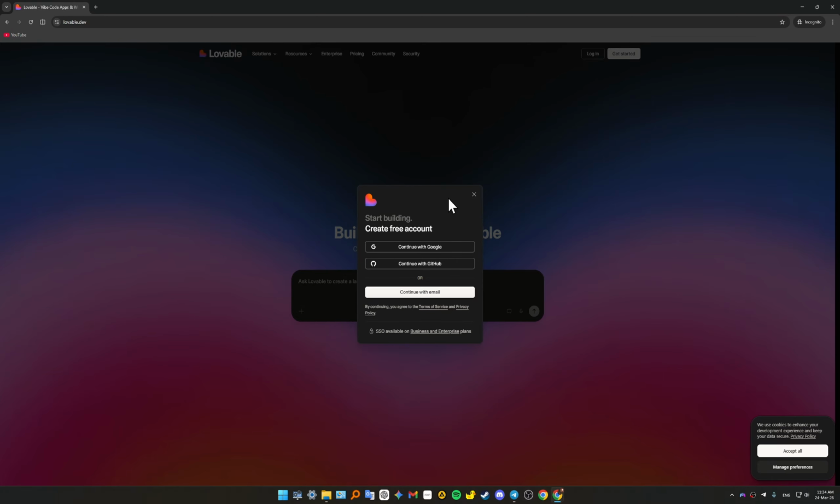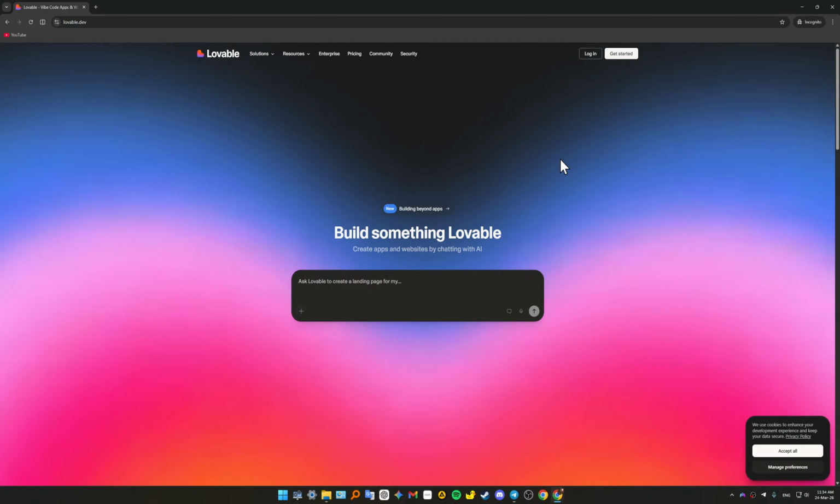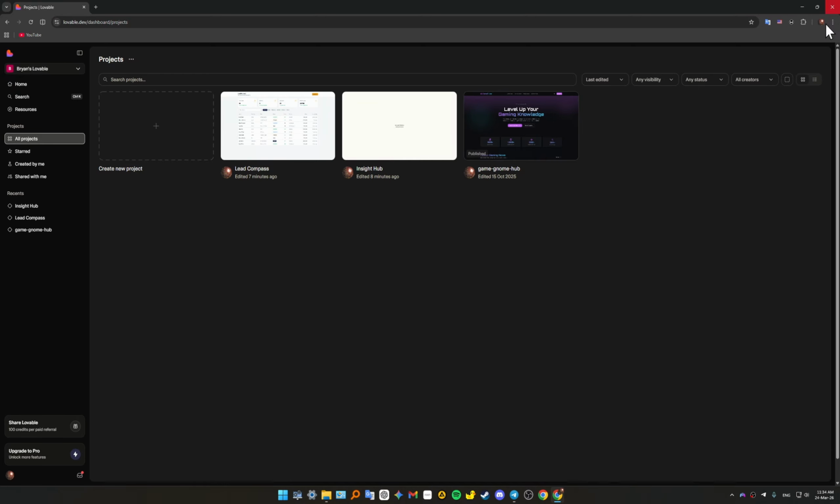Why? This allows Lovable to instantly clone your project code into a repository. And what does this mean? It means that you own the code. If Lovable ever went away, you'd still have your files. Once you're logged in, your dashboard will show your active projects and a new project button. It's a clean, developer-focused interface that stays out of your way.